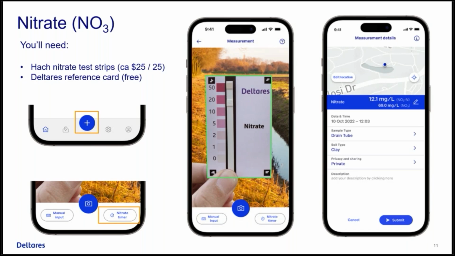There's also a setting for how private or public you want your measurement to be. I will show later how that works. And then you can add a comment or a description to your measurements, like a measurement location, or I was in this pond or at that river. And then you can submit, and you share your data with the general public or with the monitoring group that you're part of.